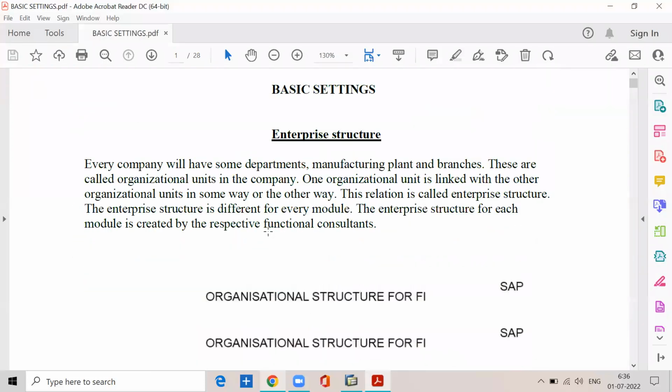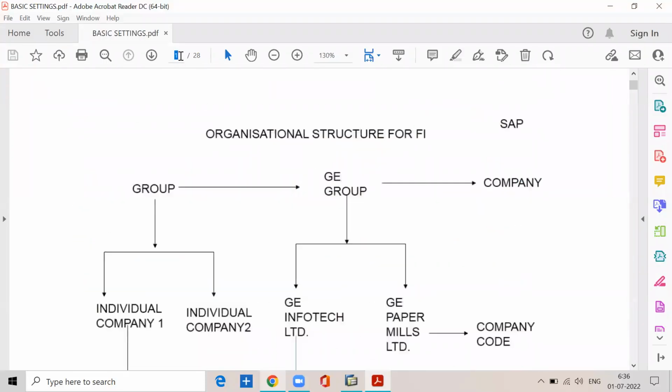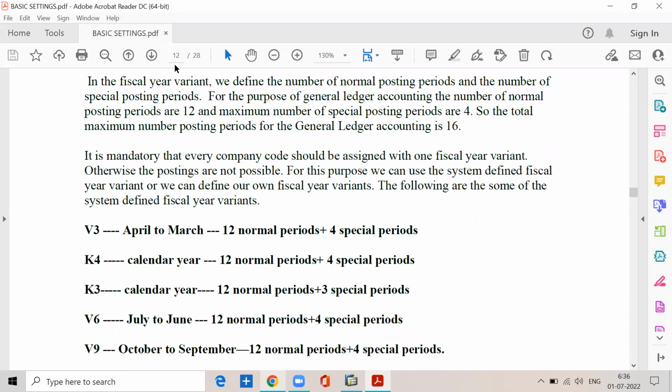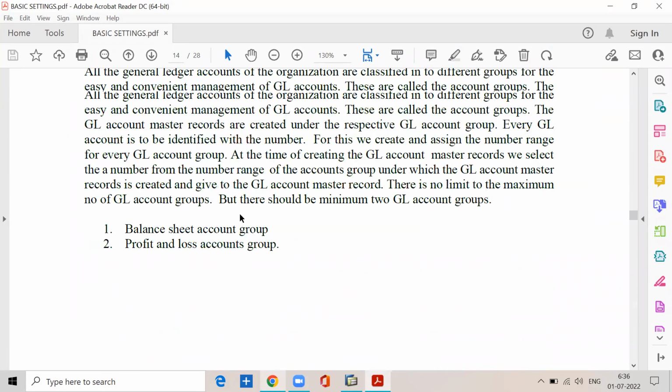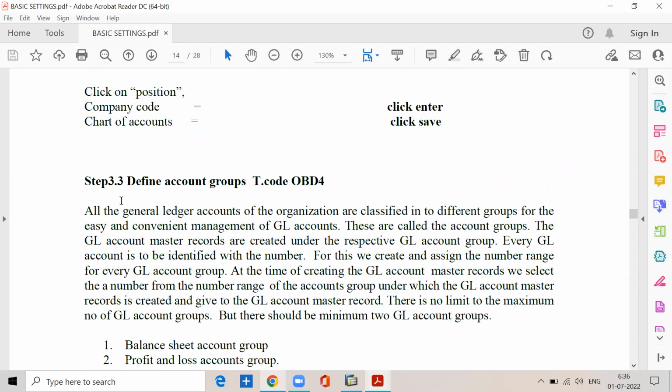So yesterday we have completed chart of accounts. Now, today the topic is account groups.